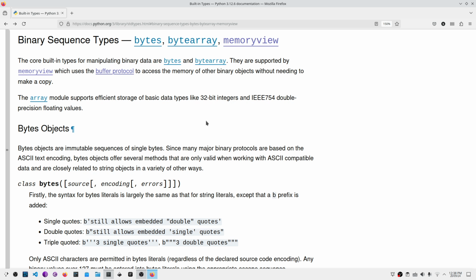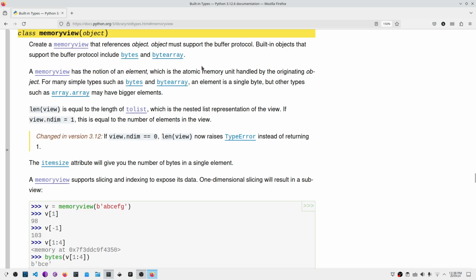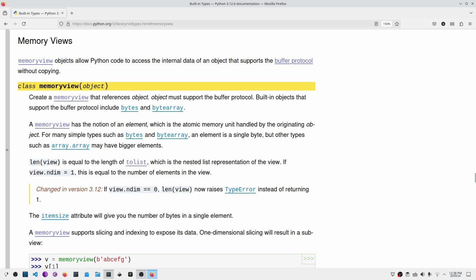We have already covered bytes and byte array in our previous videos, so we proceed with memory view. Now we will go through the documentation first, and towards the end I will show you an example as to where and how to use memory view for its benefit. It's a very unique thing, and the benefits of memory view will be shown at the end.